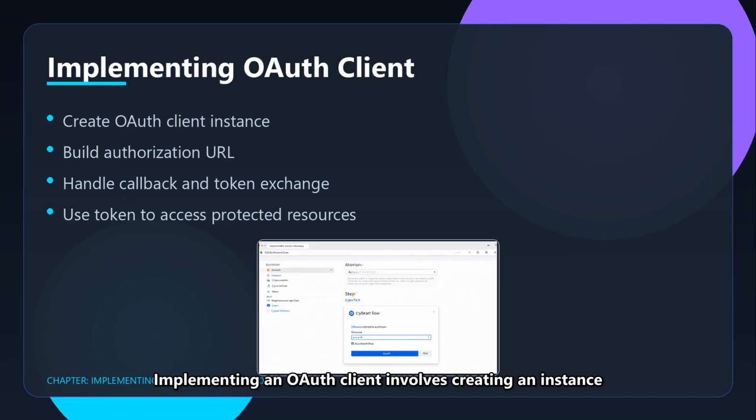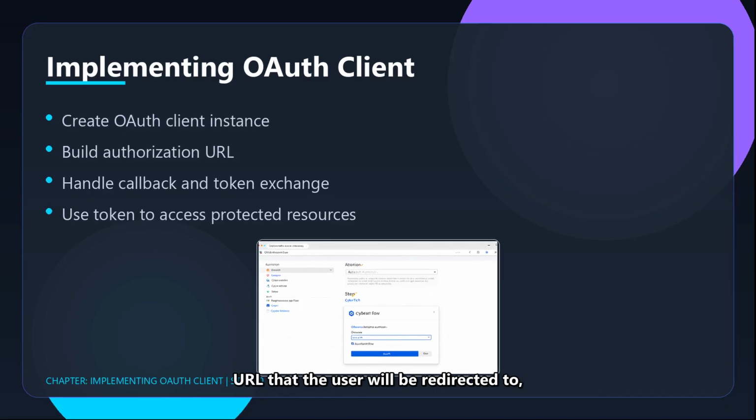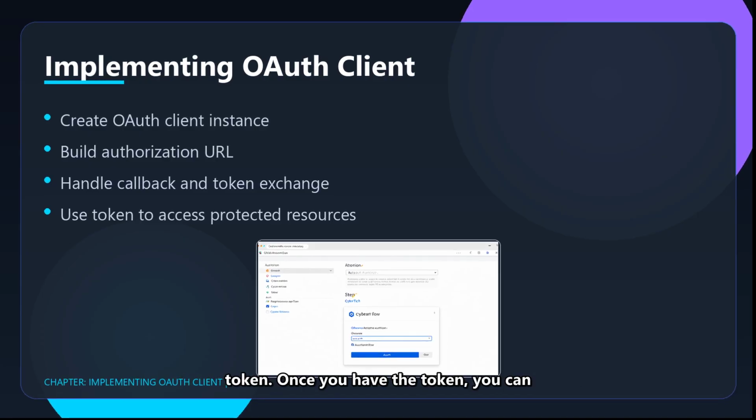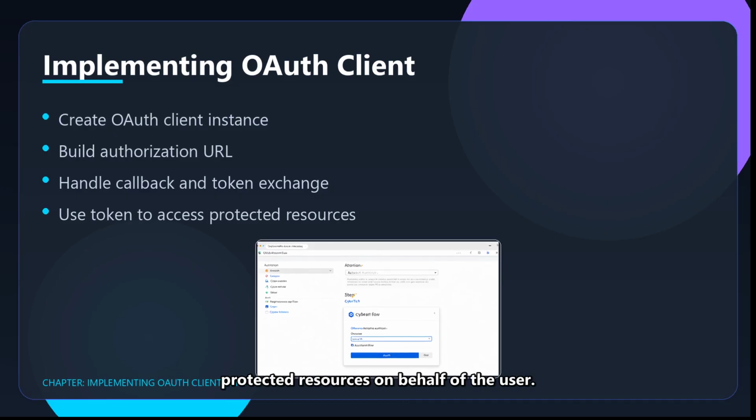Implementing an OAuth client involves creating an instance of the OAuth client class, building the authorization URL that the user will be redirected to, handling the callback after the user grants permission, and exchanging the authorization code for an access token. Once you have the token, you can use it to make authenticated requests to the protected resources on behalf of the user.